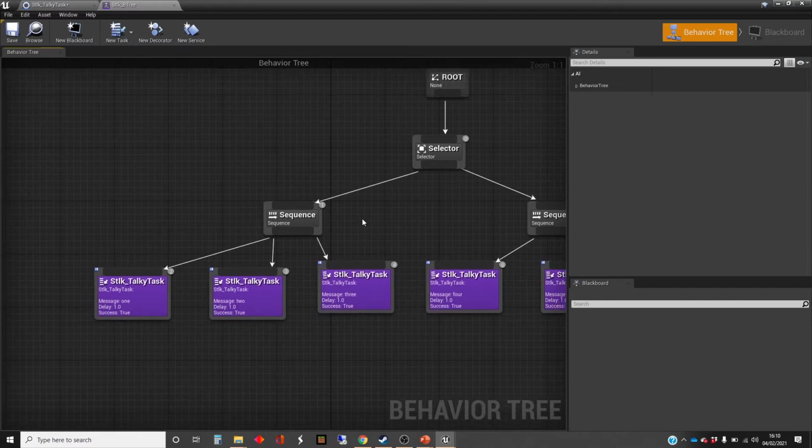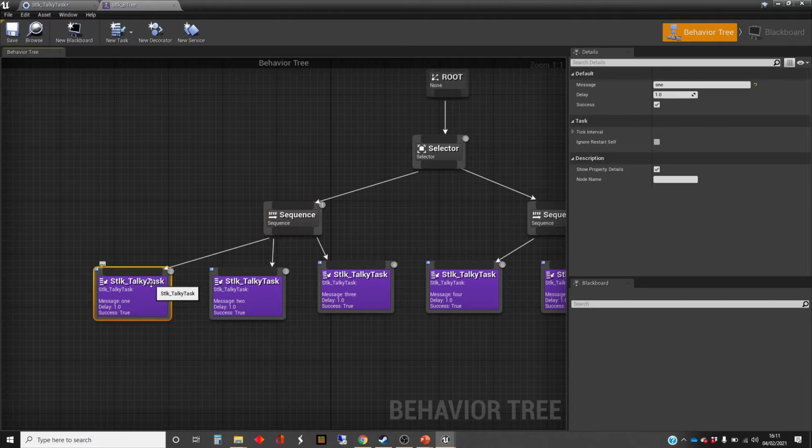So let's explain the sequence first. What a sequence node will do is try to execute all of the tasks that are coming out underneath it, or any other nodes that are below, because there may be sequences and selectors below here as well. So it will try down all its paths. And as long as it's getting the message that things are successful, it will keep going.